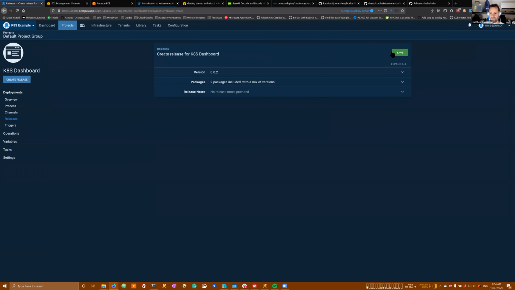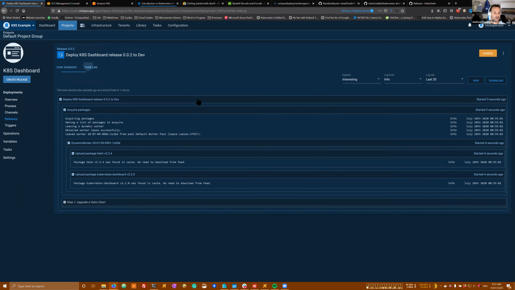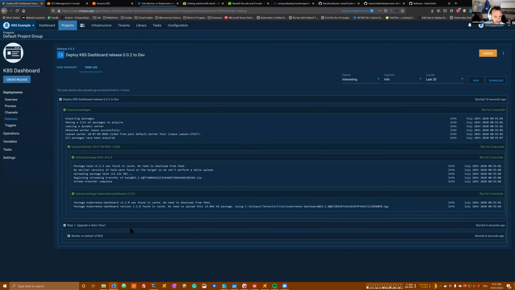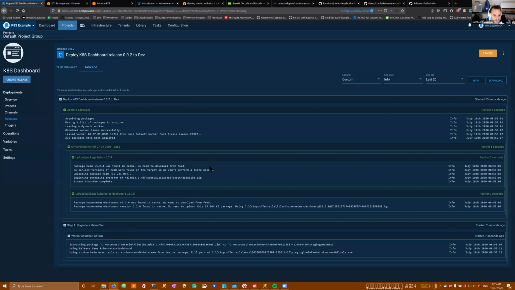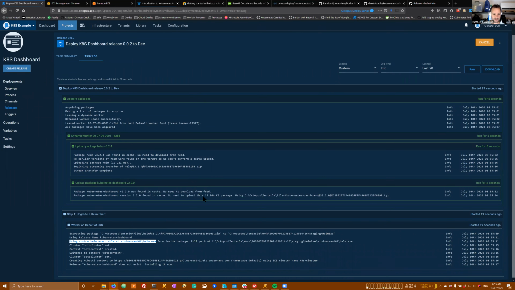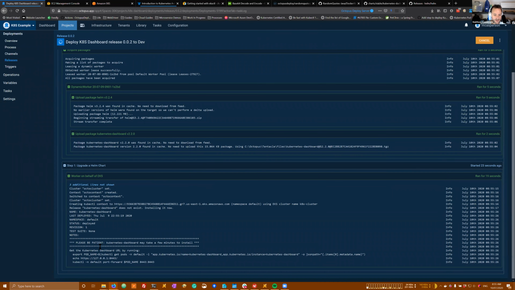Let's try that again. Okay, so you can see now, instead of using the tool that came with the dynamic worker, I've actually specified which particular tool I expect to be used. And I know that's version 3 because I supplied it. Right, and there we go. So our dashboard has now installed.